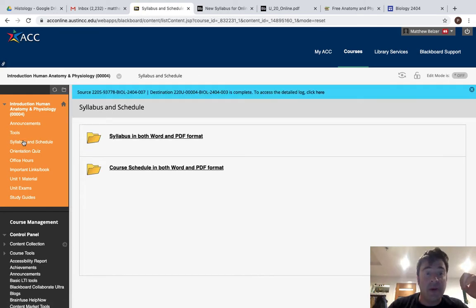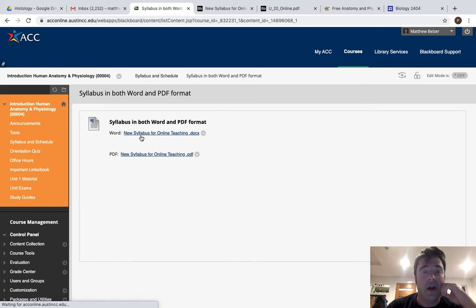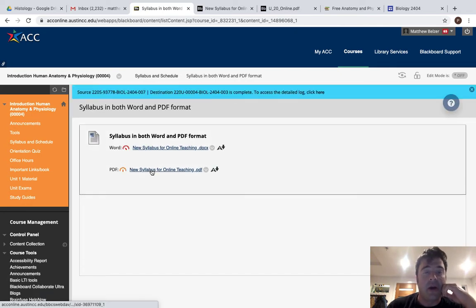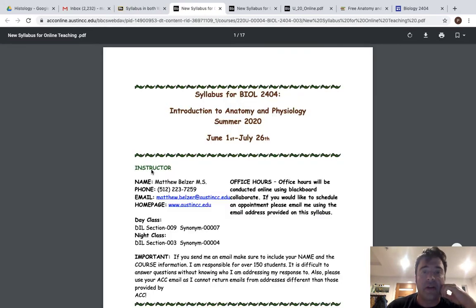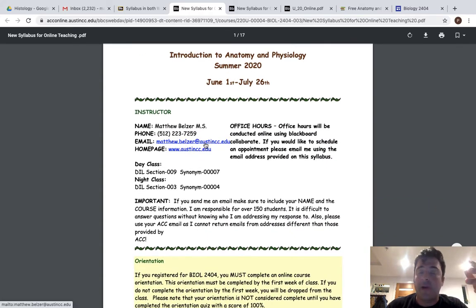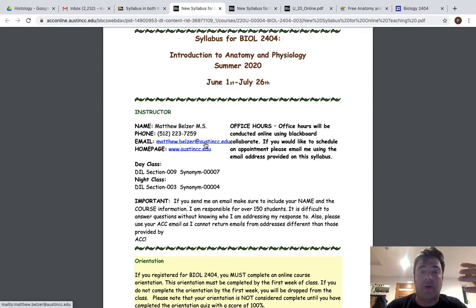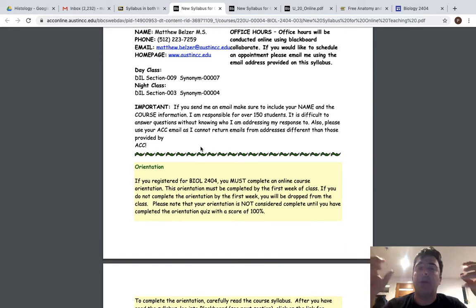Now, if you go to Syllabus and Schedule, you can click on the Syllabus link and you can go Syllabus for Online Teaching. There's my name, there's my email address. I get back to emails very quickly, especially given that this is an online class. If you send me an email, make sure you send it from the ACC email account. I won't return emails from any other account. Send it from your ACC email.